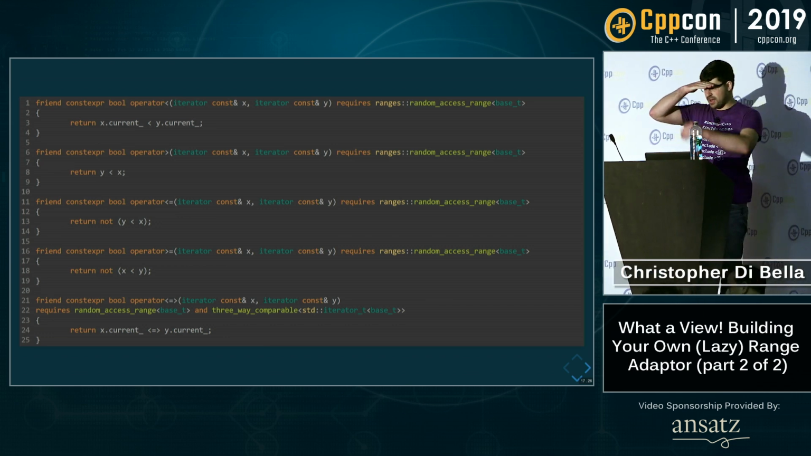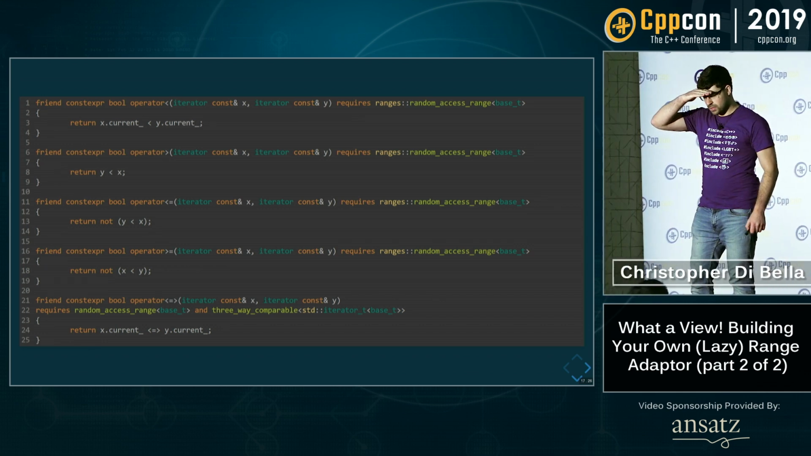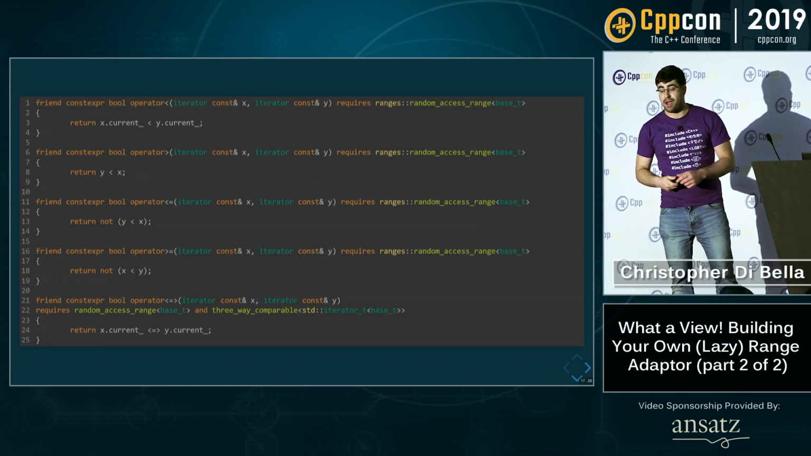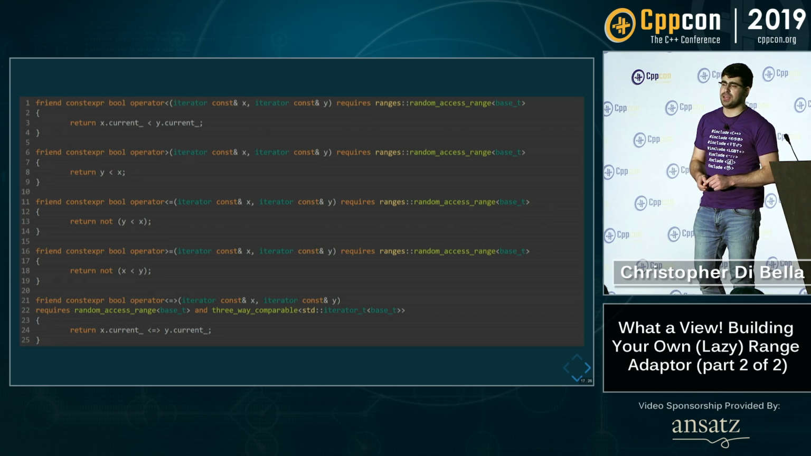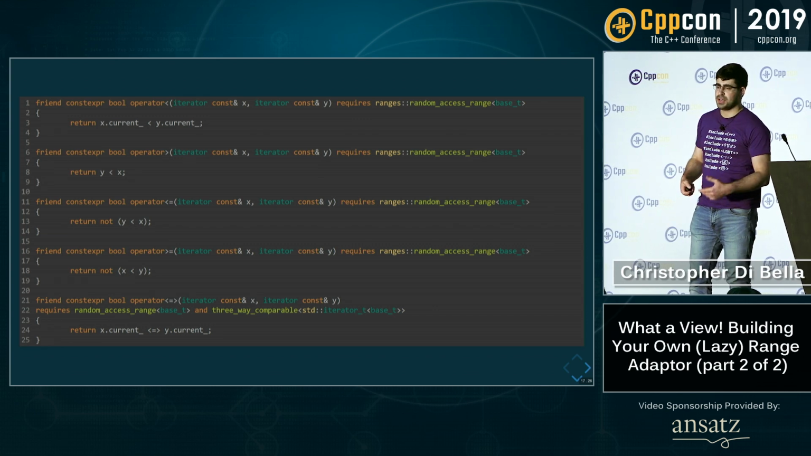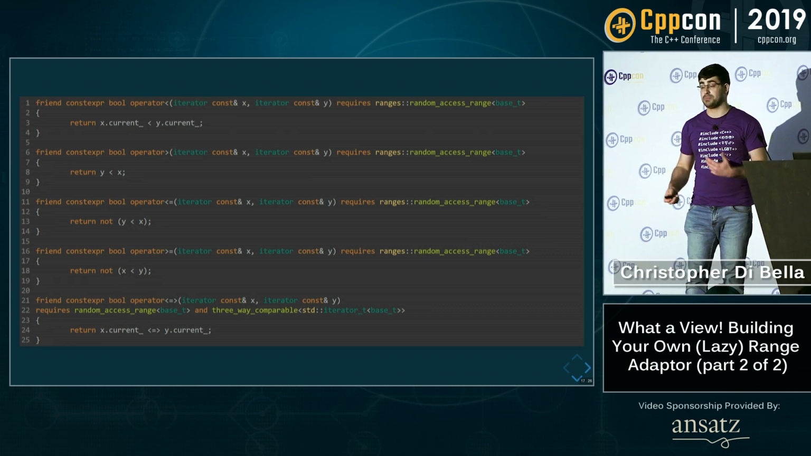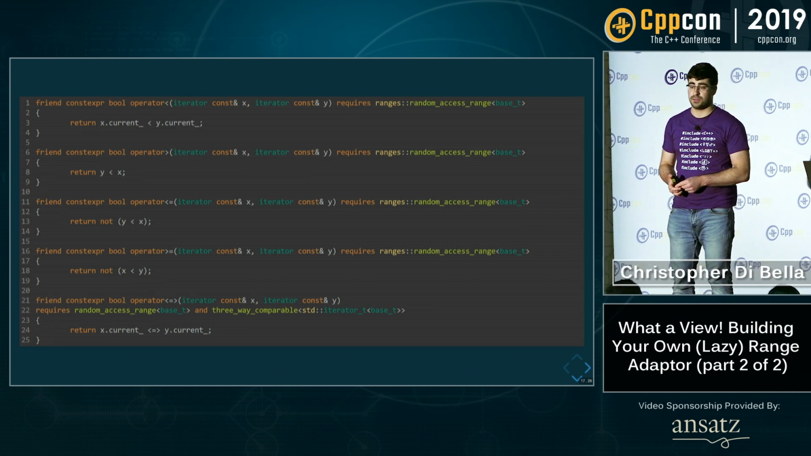I see a question at the front. Adi. The question is, why are the comparators there if the spaceship is provided? And my understanding is they're necessary because older iterators may not have a spaceship, and that will cause problems for those particular iterators. Does that answer the question?